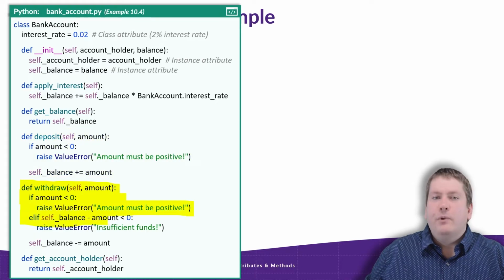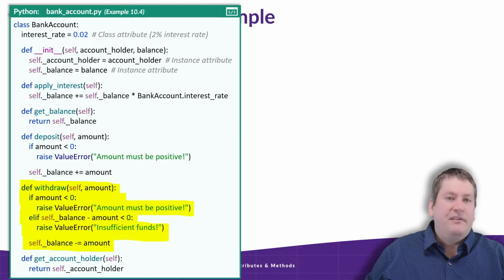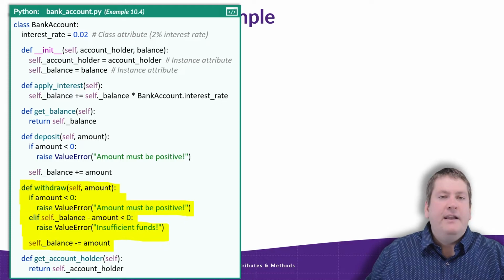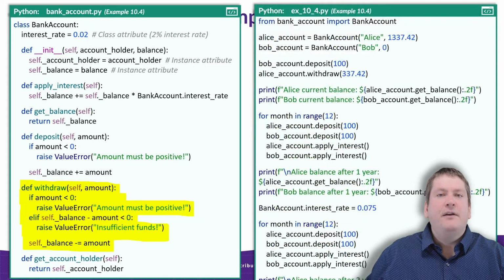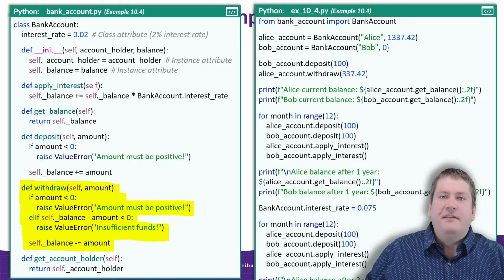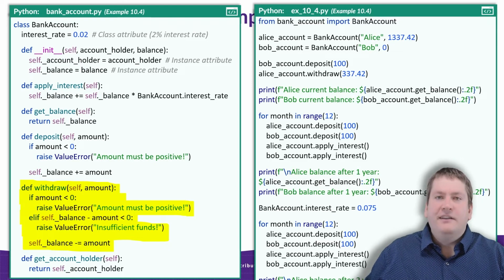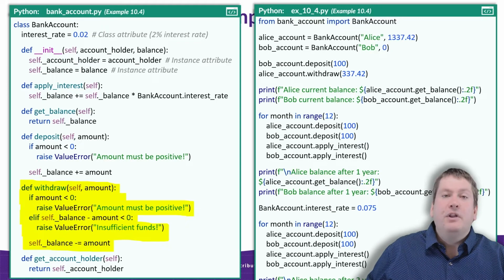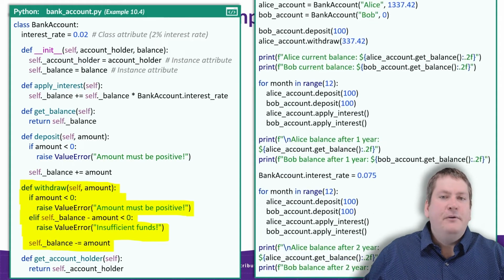And we also have a withdrawal method now, which allows us to withdraw money from the account, and it checks that we're not doing something silly like trying to withdraw a negative amount, and we're also checking that it won't make the account go negative. We can't withdraw money that we don't have. And we're going to test this out by making some instances of this class and trying to call these methods as well as manipulate that class attribute interest rate. And we're going to try this out in PyCharm. So let's switch over there now.